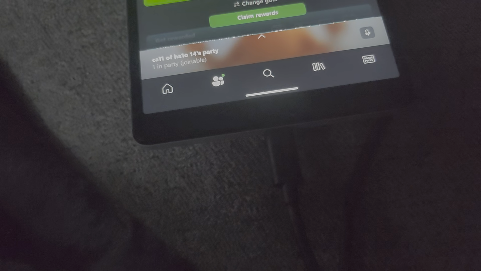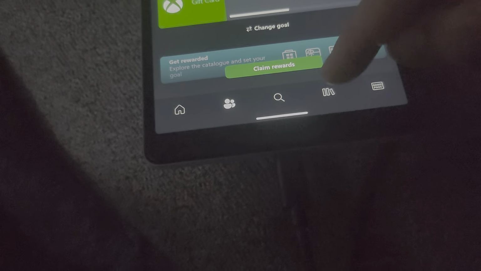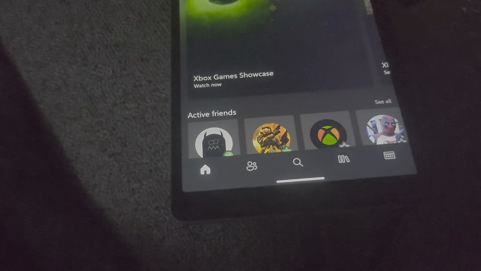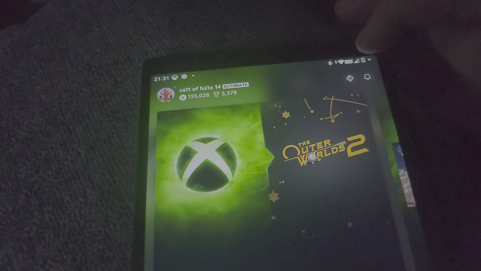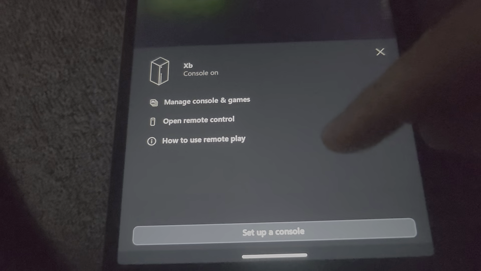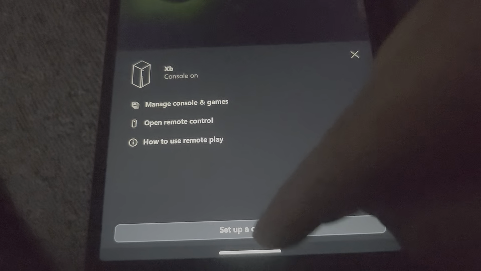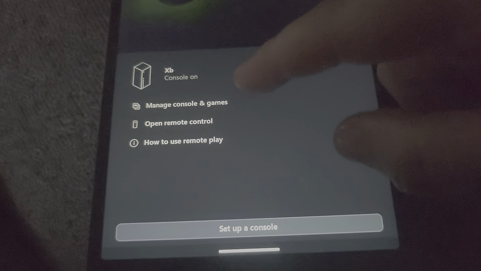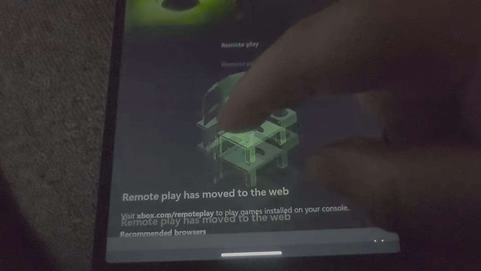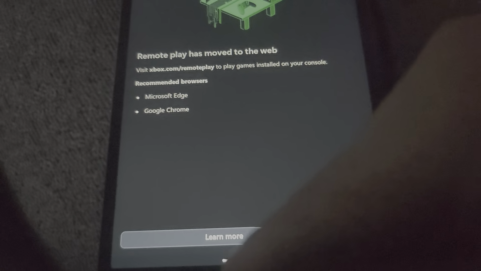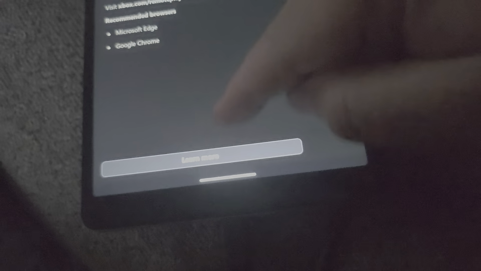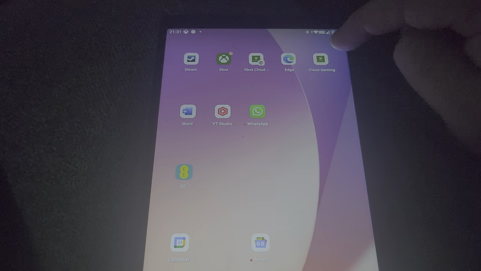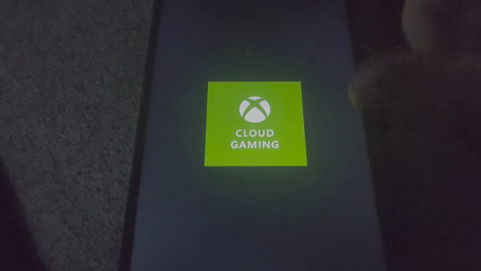The second way, for which we're going to leave the party, is to go home, tap towards you, look at the console, and then click on it. Okay, so they moved it to the website version of Remote Play, which I downloaded as a link, so it converts into a link app.